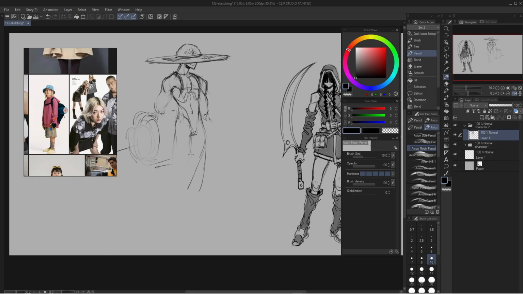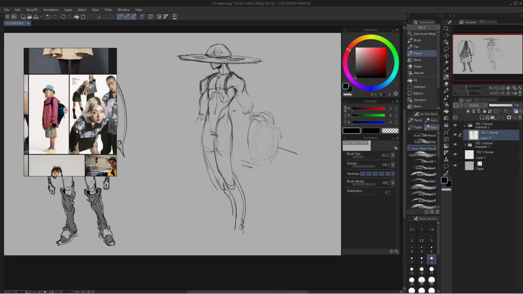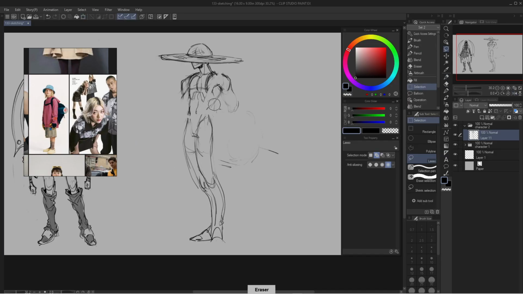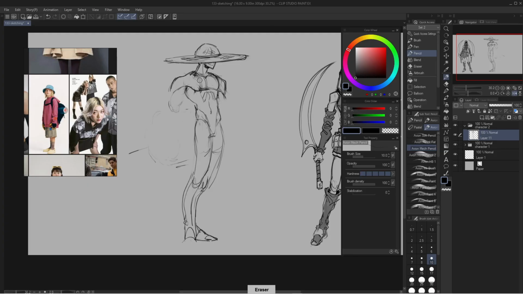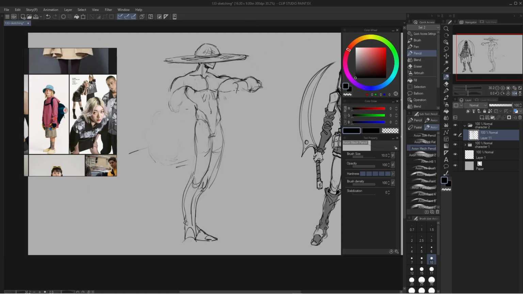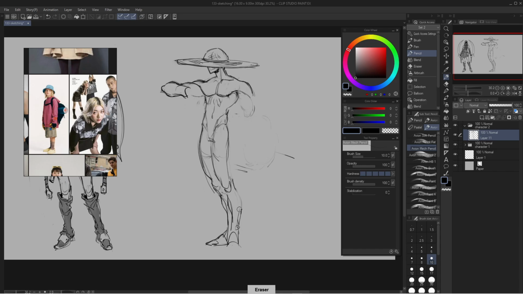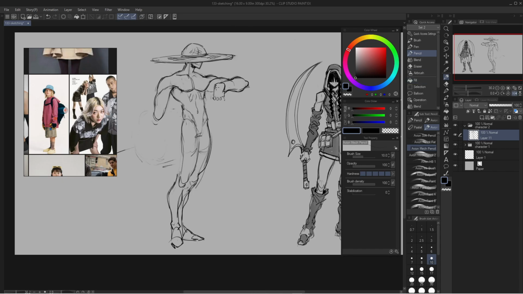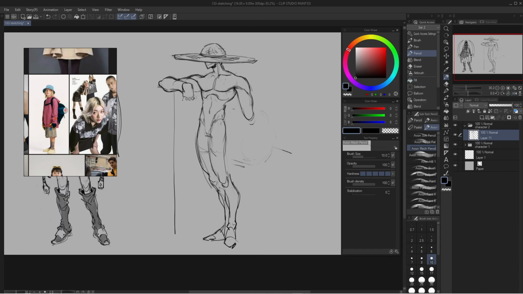I think the most important thing, though, to remember is to use reference as inspiration and not as something to copy from exactly. I think for me, it makes it a little bit more fun and easier to design characters when I'm using either the pose of a reference I use as inspiration, the clothing, or even the colors.